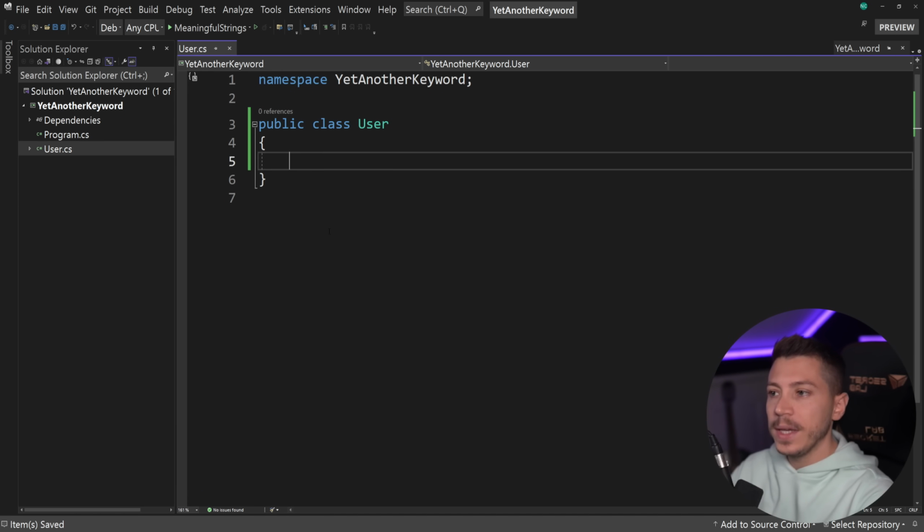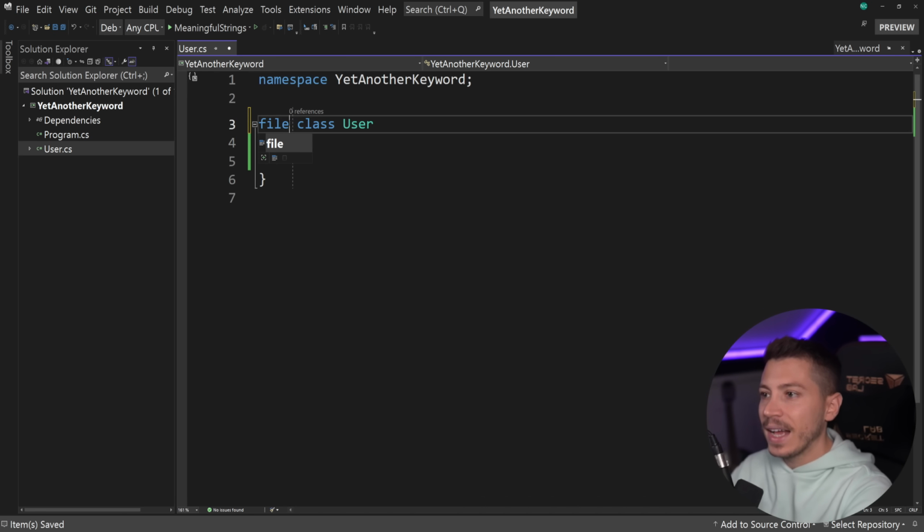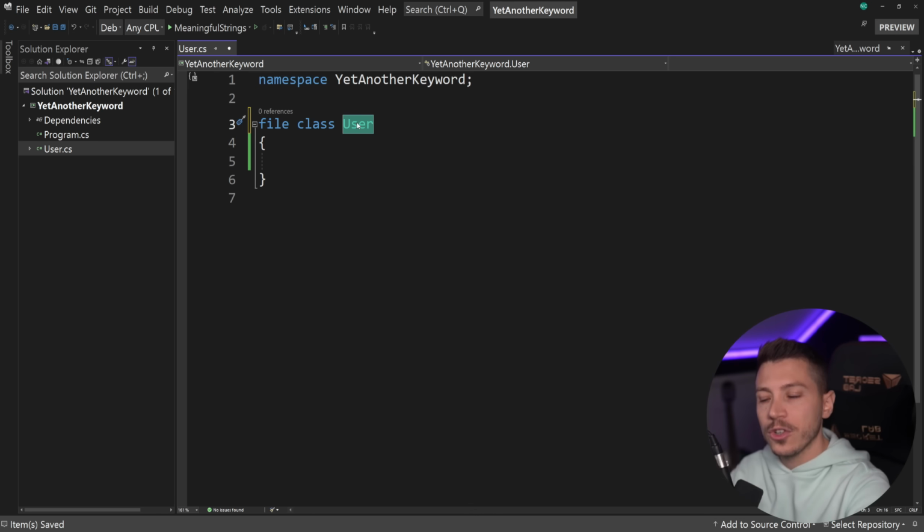Now, the new keyword that's being added is the file keyword, and it is effectively another access modifier. So instead of having a public class user, I can have a file class user. I cannot have a public file class user. File is the access modifier. So it's like internal, it is like public, it's like private. Now it is file. So we call that the file access modifier, and we say that the user has file scoped access. Now, what does that mean?